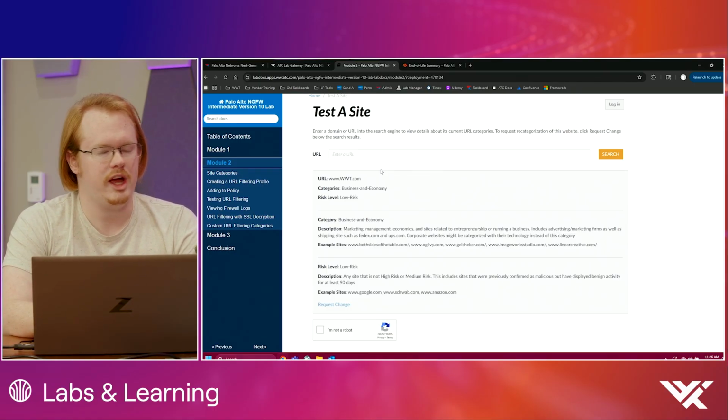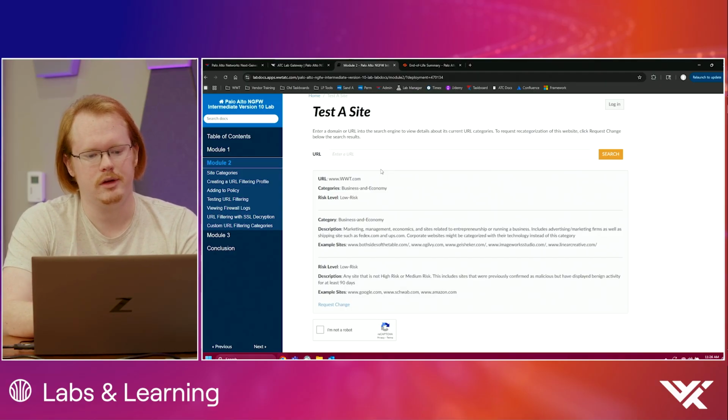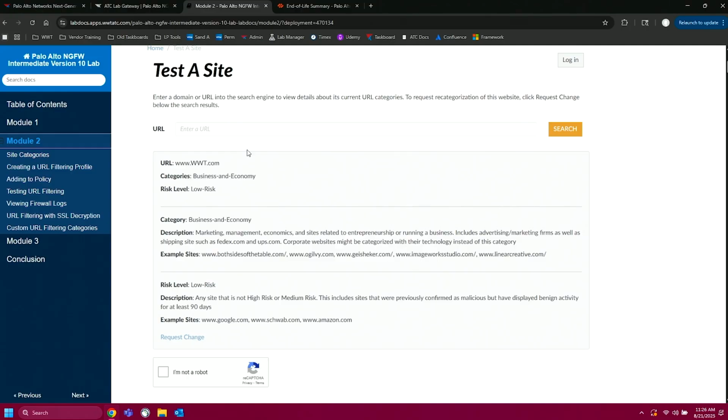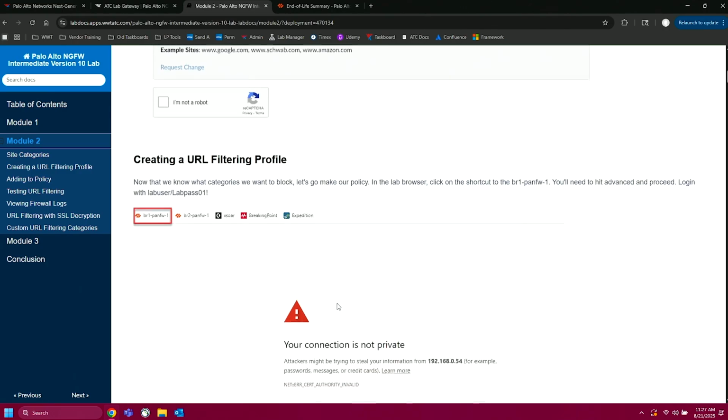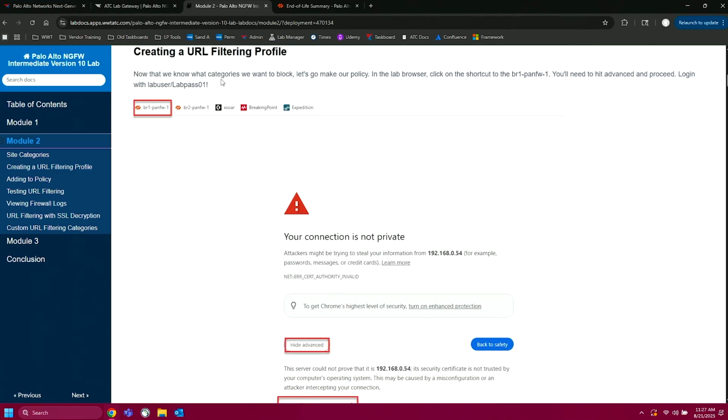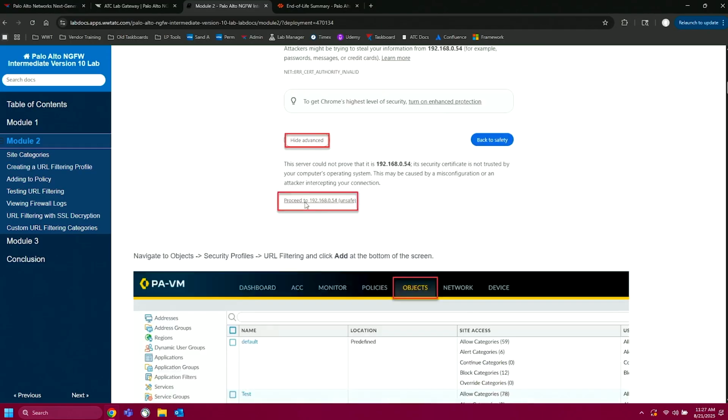But if you want to block the whole category, like let's say you don't want people going to social, I think social network is the category Facebook belongs to. That would block Facebook, Twitter, LinkedIn, everybody at once. But if you want to see who it belongs to, you can use the test a site website. You can see here I tested worldwide.com. Risk level low. Good. I'm glad. Category business. Yeah. So let's make a URL filtering profile to block things in a specific URL category.